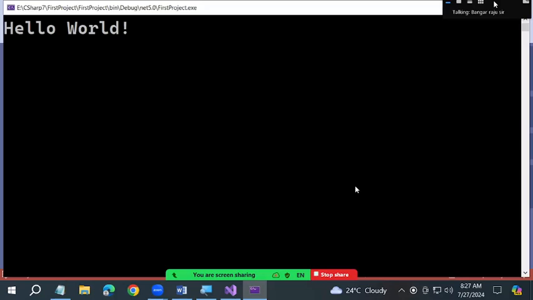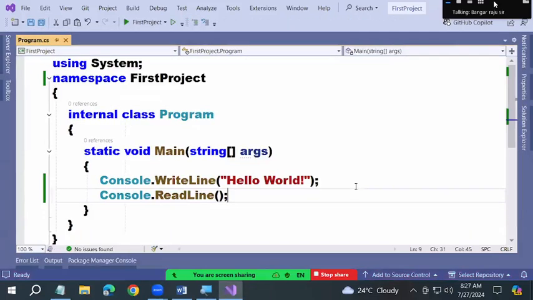Why, sir? The ReadLine statement will hold the screen now. That is what we are doing now. Using ReadLine, you are holding the screen. When you hit enter, it will close off. All clear? Tell me. Okay, so this is how you write.